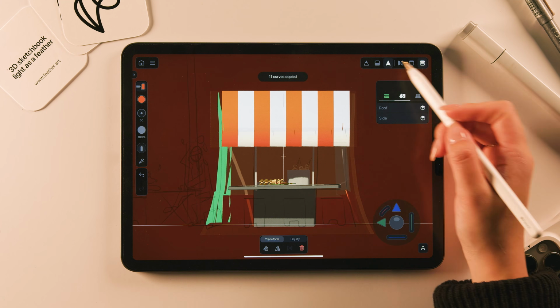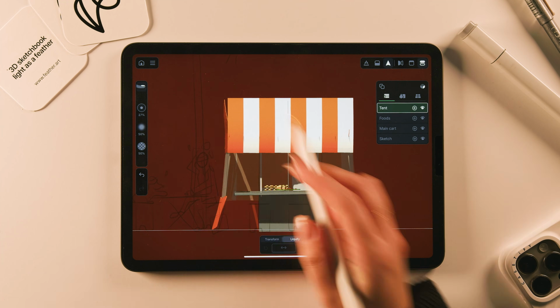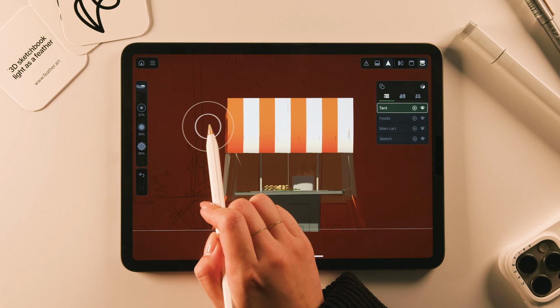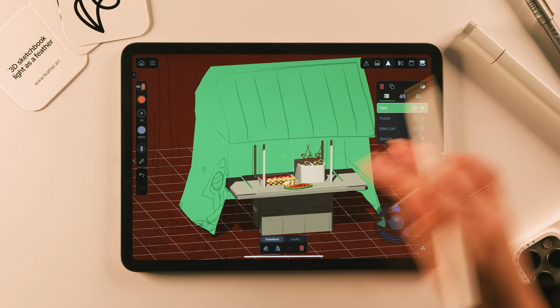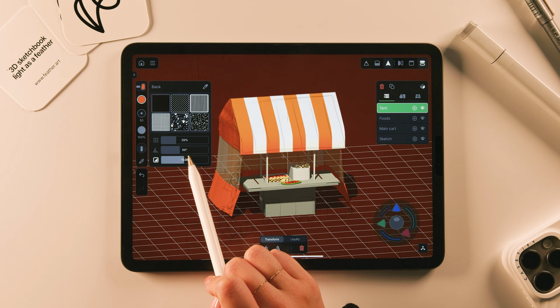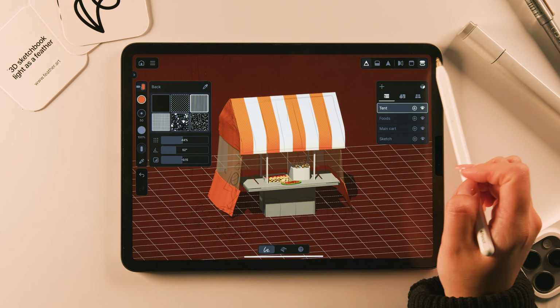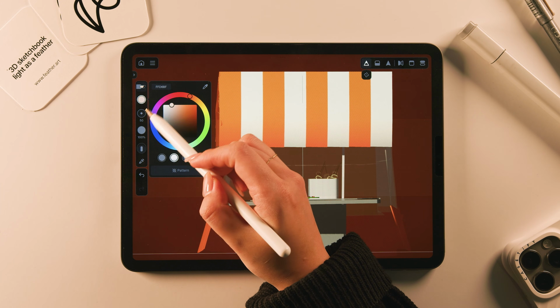Duplicate it symmetrically for the opposite side. Use the liquefy tool to refine its shape. Apply a pattern to the entire canopy. Next, we'll draw a menu board inside the canopy.